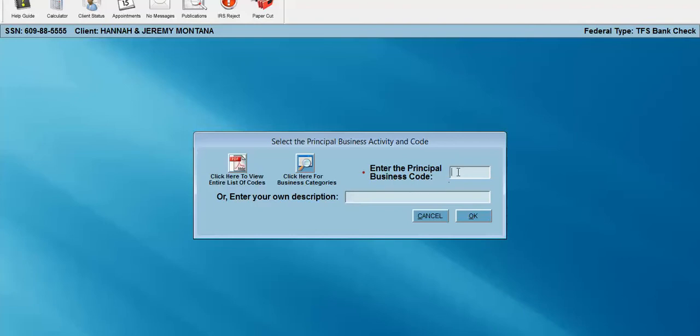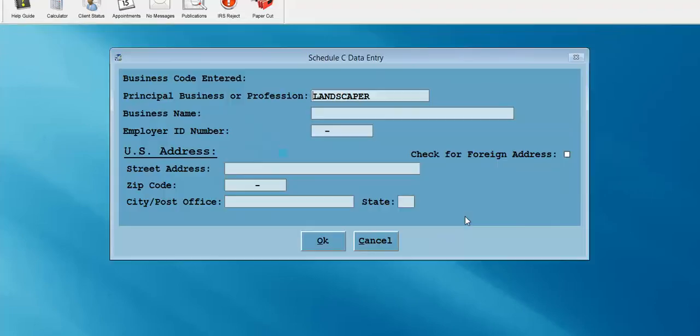You can either put in the business code or you can type in your own description. So if you're a landscaper, or you're dealing with a landscaper, you can just type in that description and that'll satisfy the IRS requirement of either entering a business code or a description. You can do both if you want, but just putting in that description satisfies the requirement. So from here, I'm going to click OK.